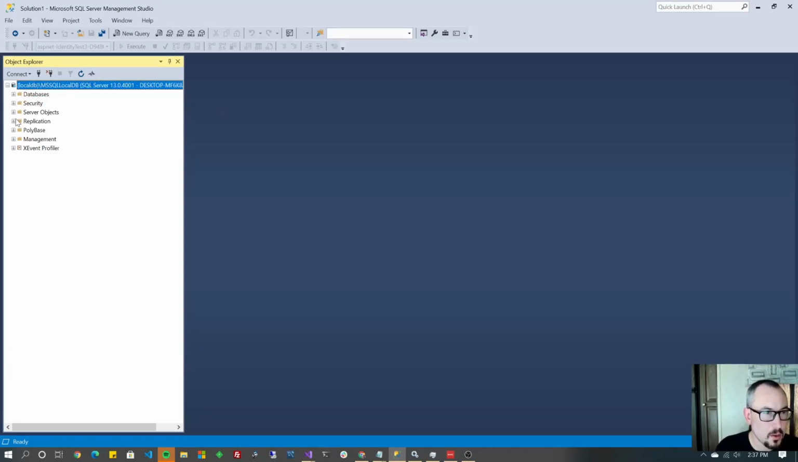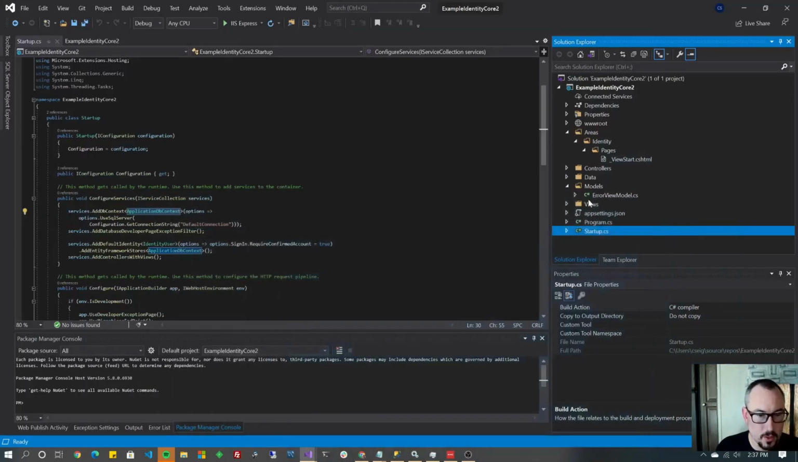I'm connected to my local SQL Express. If you don't have that, you want to get that. As you can see, there's not an ASP.NET database there. We want it to show up.